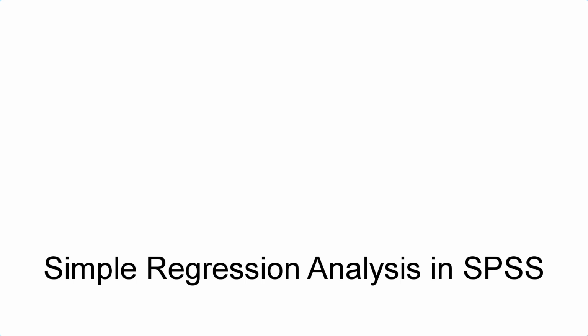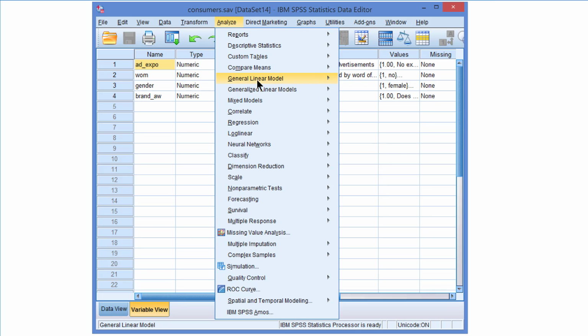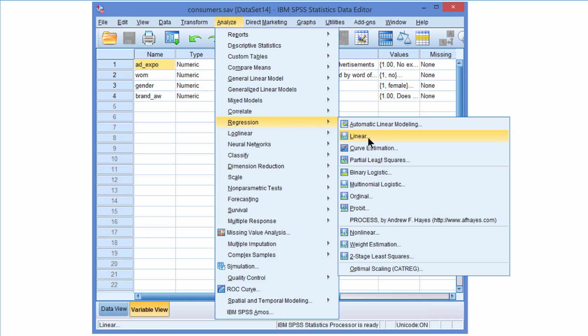Simple regression in SPSS. Now, what if we want to predict brand awareness from exposure to brand advertisements? That is, if we're interested in an asymmetric association with an outcome or dependent variable, brand awareness, and a predictor or independent variable, advertisement exposure. In SPSS, we find the regression models under regression linear.